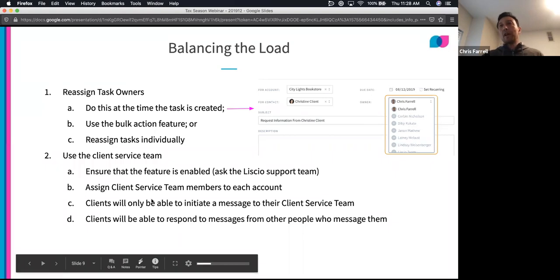And then we have a setting we can turn on for you that'll limit your clients to only, in this case, me and Tim. Lindsay will not appear as an option. Now, if Lindsay starts a conversation with the client, obviously they can continue to have that conversation in Listio, but the client cannot initiate a new conversation with Lindsay, right? The client can only initiate it with me and Tim in that case.